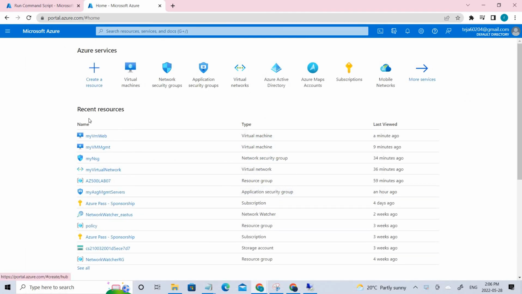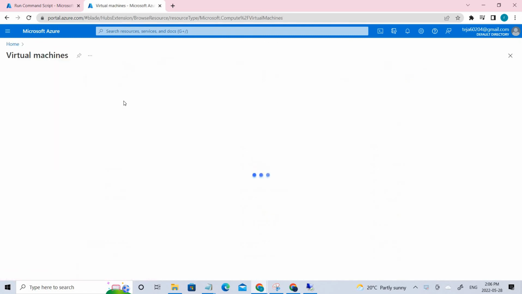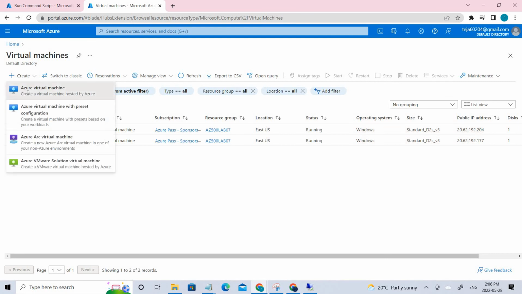So initially you have to create the virtual machine. Go to virtual machines. You can search here or you can just click on the top suggestions. I've already created two different virtual machines, one for the web and one for the management. So let me show you how this is done.